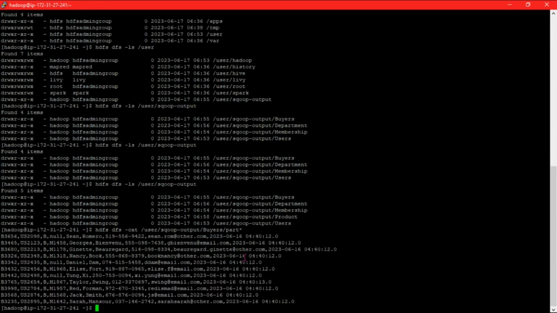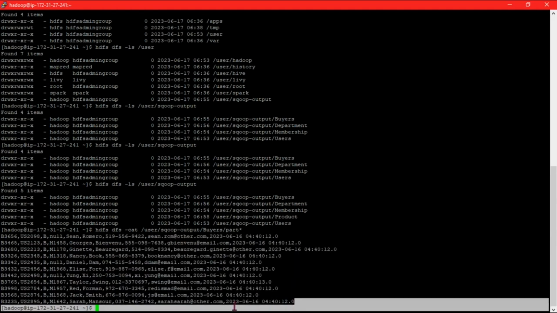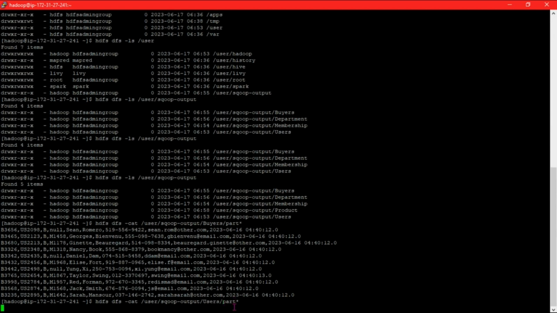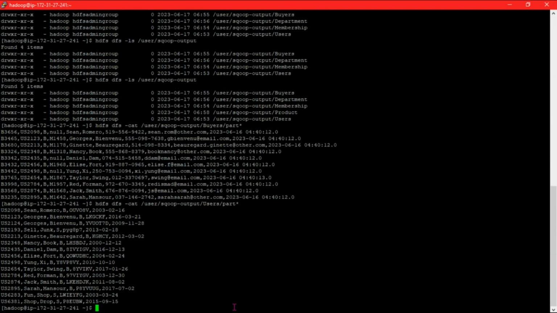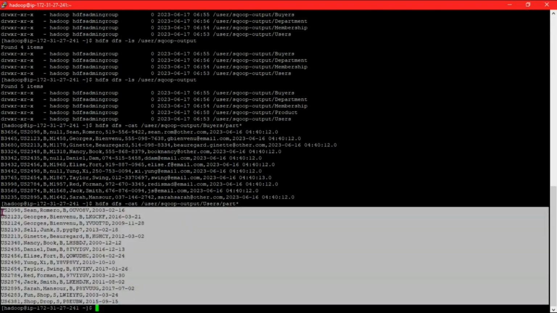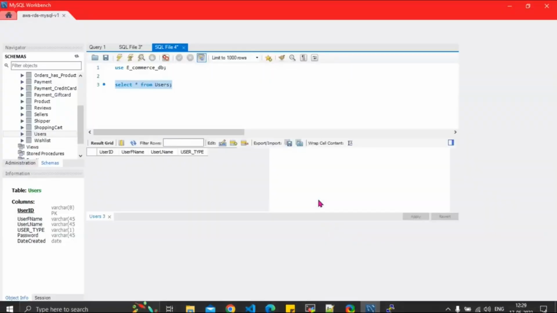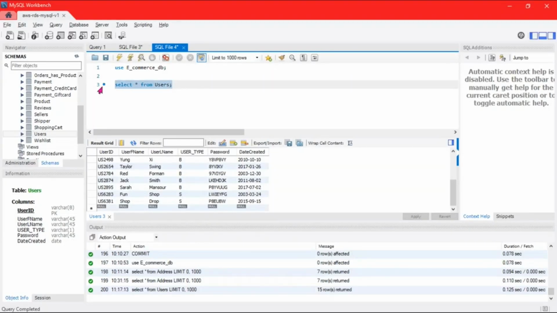Just write asterisk. Yeah. So over here, as you can see, we have successfully imported the records. Let's go to another table, let's say users. Our first table is... yes, over here, as you can see, it is automatically uploaded. If you want to cross verify, you can also do this. Just go to the workbench and run this command again.